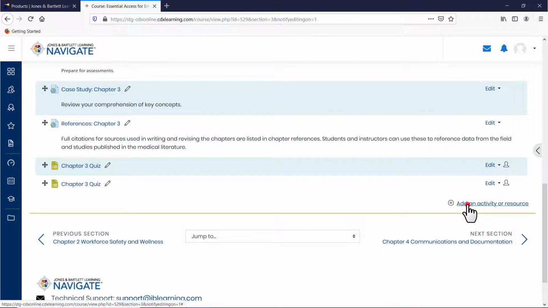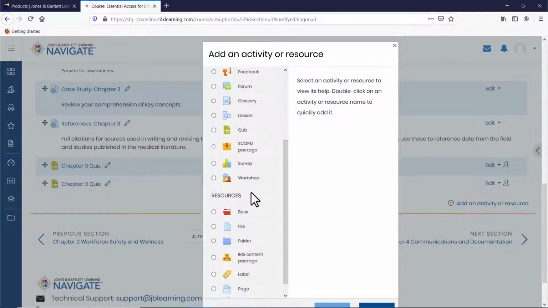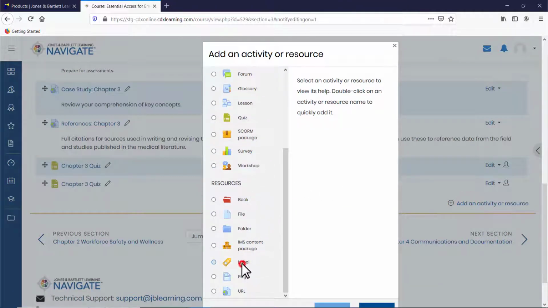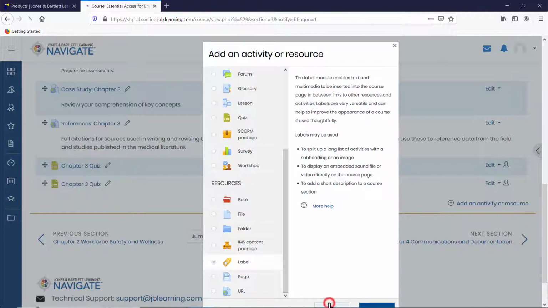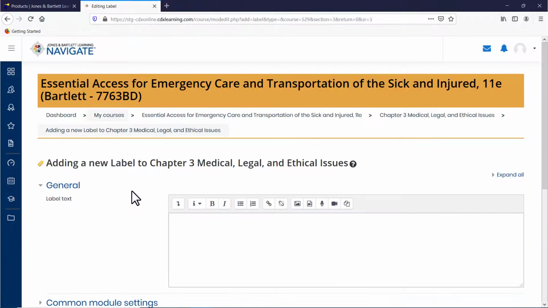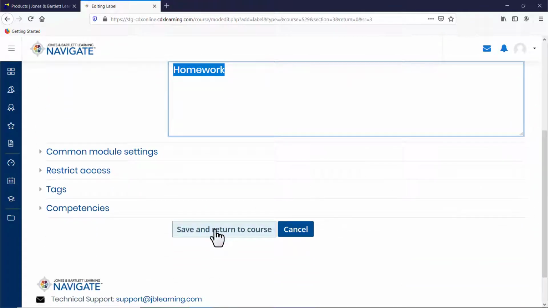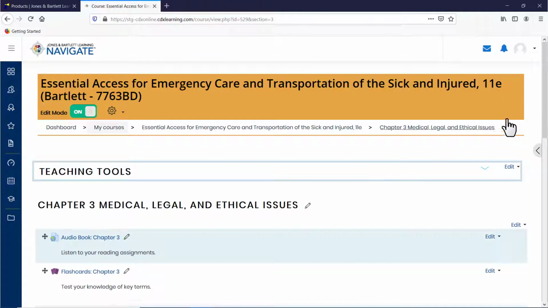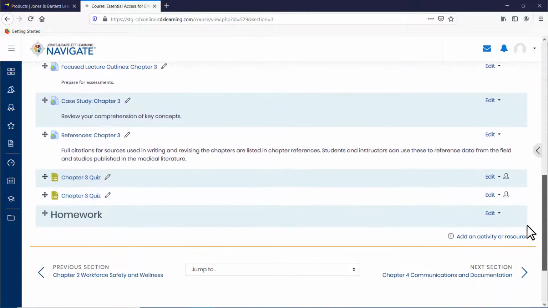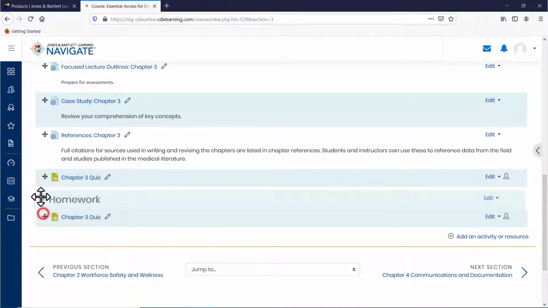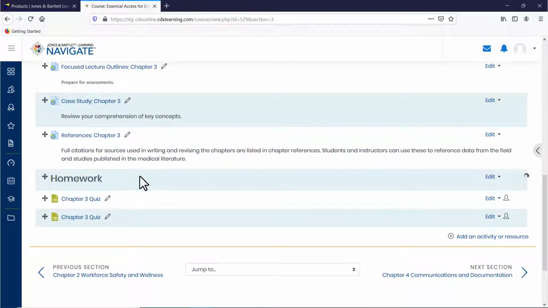But I can click Add an Activity or Resource, scroll down under Resources, and now use the Label feature. I can use a label of homework, bold it, make it large, easy for my students to see when they log in and open Chapter 3. Click Save and Return to Course. Scroll down where it's added at the bottom by default. Drag it up where I need to break out that content.